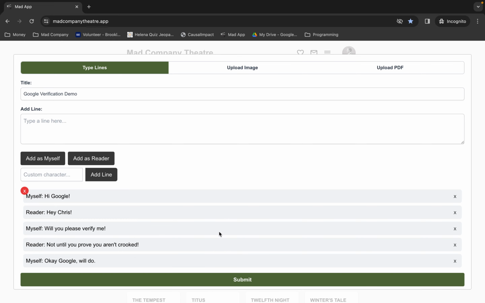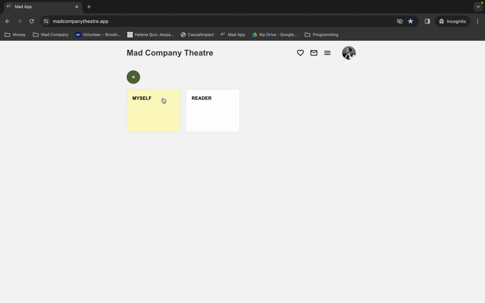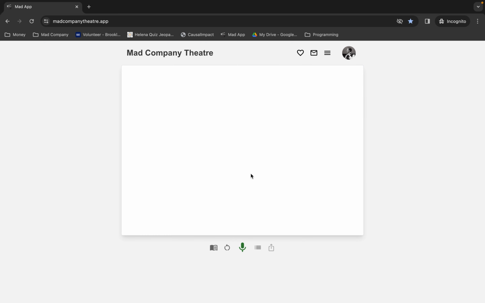And then when I submit that, it becomes a scene in my library. We also provide some plays in the public domain out of the box for actors to read with, but I'll show you what the reading experience looks like. So if I select this scene and choose myself, get a preview of the scene, I'll say run it from the top. And then this is the core reading experience.